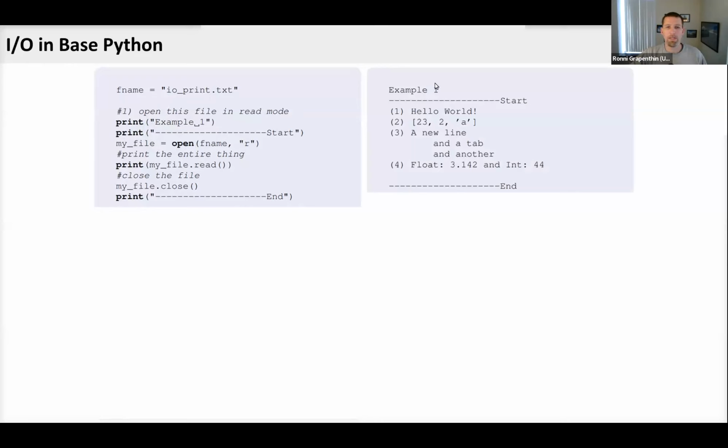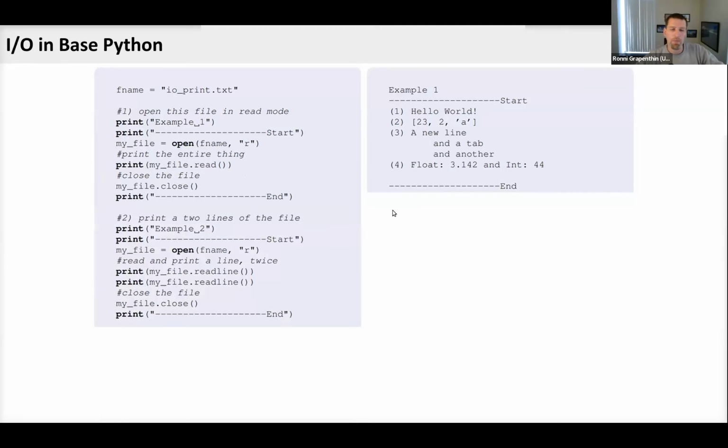Okay, so we're printing example 1, we're printing start and end here, and then we're printing everything that's in there, and this should look pretty familiar. This was the output that we just looked at in the previous slide. My file is open here with the open function. This is a pointer to the file. We just say read the thing and then print it right away, and that's what comes out here.